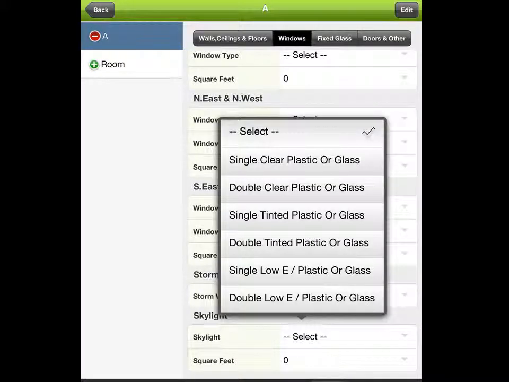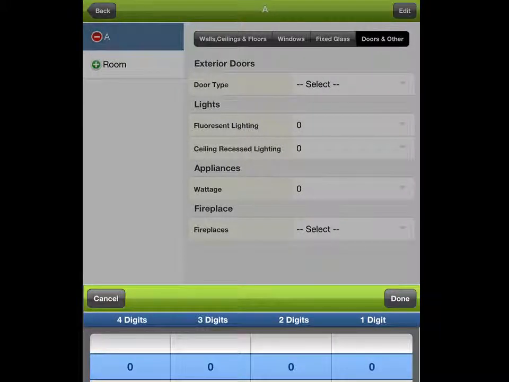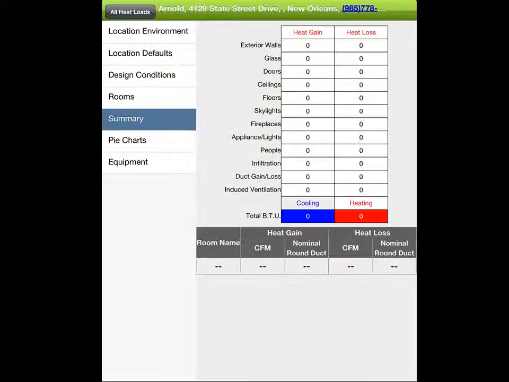Then select the glass type. Next is lighting. Choose the number of lights, can lights, and/or fluorescent lights. Next, choose appliance wattage, and you've almost completed the heat load. And the last selection is the fireplace conditions.